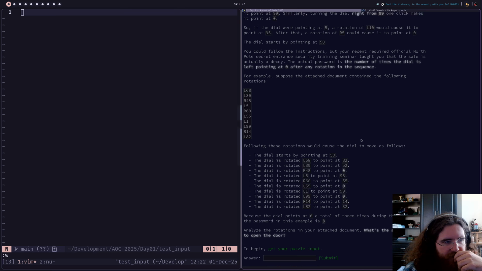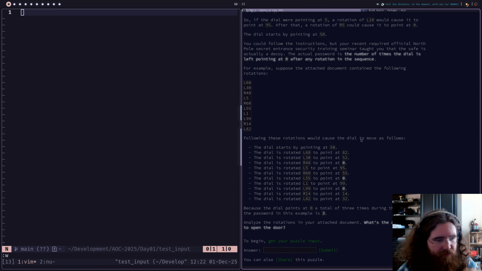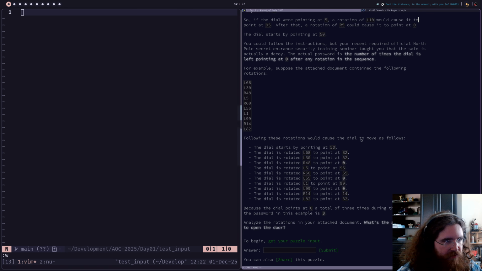So the number of times the dial left. Okay, so the security entrance training seminar taught you that the safe is actually a decoy. The actual password is the number of times the dial is left pointing at 0 after any rotation in the sequence. Okay, and here's an example, and there's a test input.